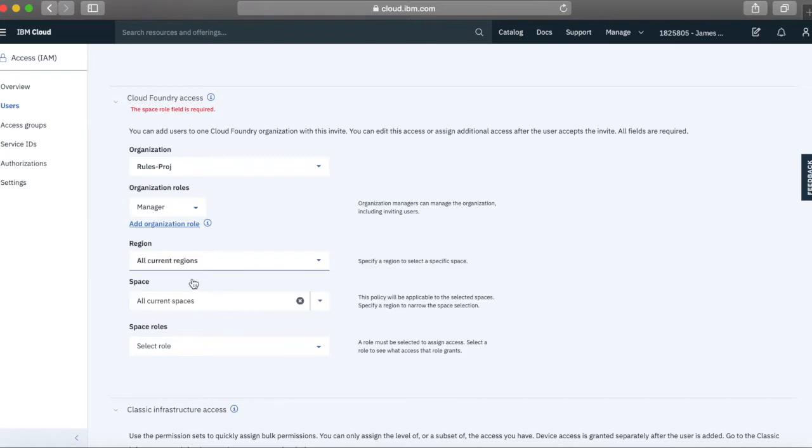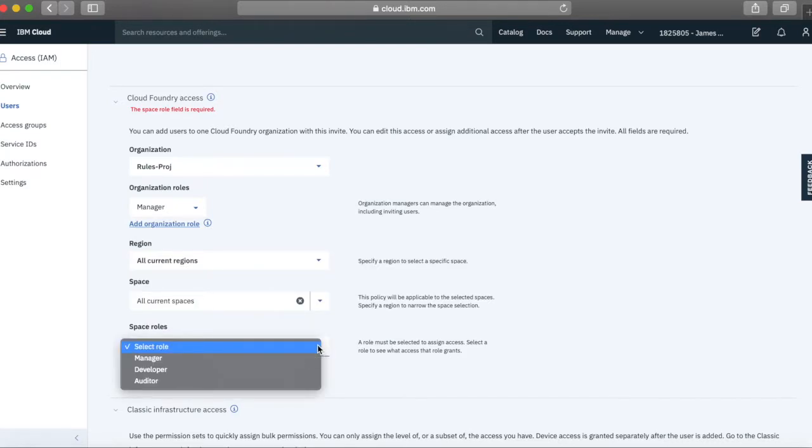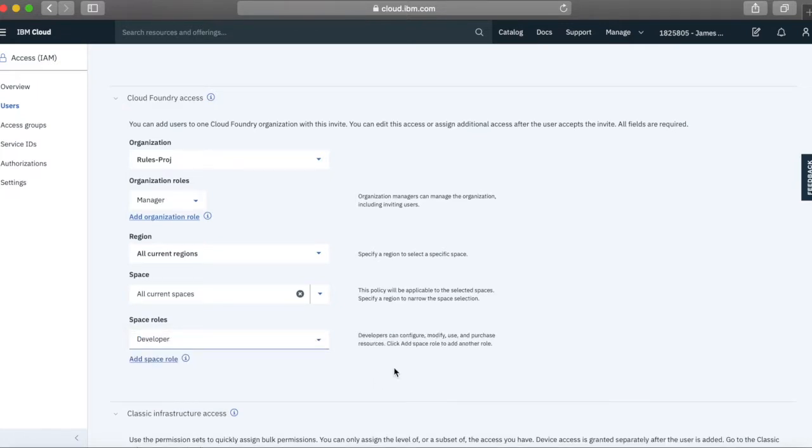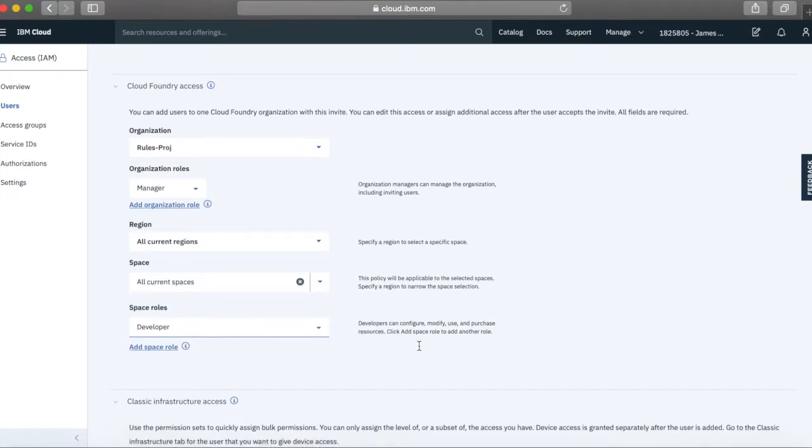So let me go back to all current regions. So it'll give me all current spaces. And then I can select a space role. So I'm going to select the developer space role. So now I can do developer type actions within that particular space.